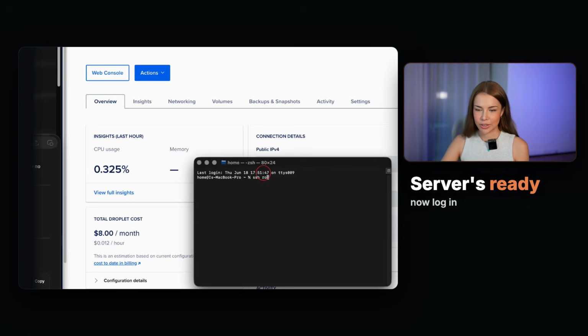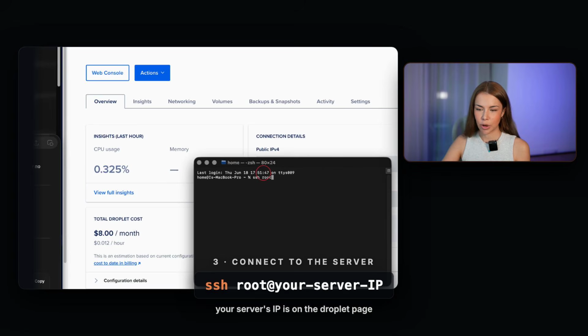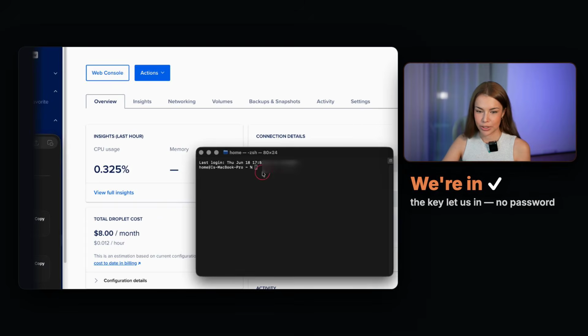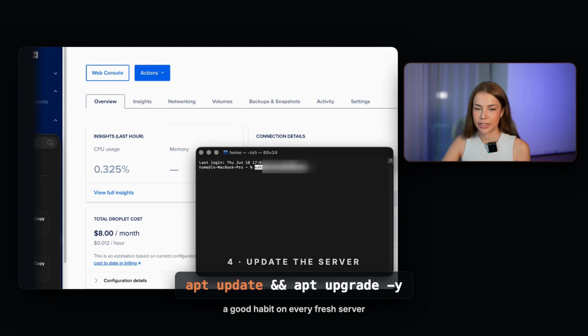Right, the server is ready. To get in, I open terminal and type a short command with my server's address, and because we set up the key, it just lets me in. We are in. The first thing I always do on a new server is update it, which is just one command. Give it a moment and done.